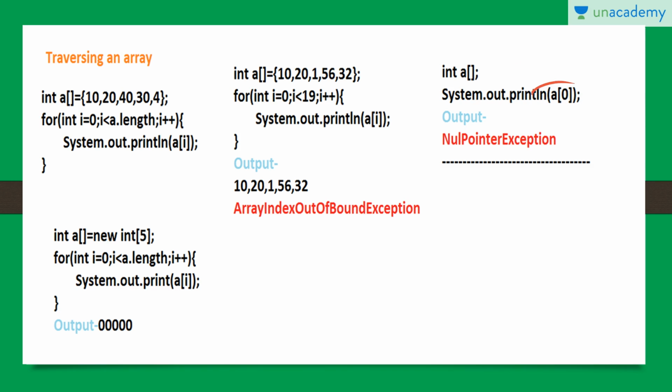This reference is not pointing to any object in the heap. So how will it print a of 0? It will give us a null pointer exception, because by default this reference will have a null value. So basically it will print a null pointer exception. Now we know that by default all the integers have 0 value. So if we do not initialize our data members, or you can say all the elements of an array, it will by default give us 0 value for all the integers.